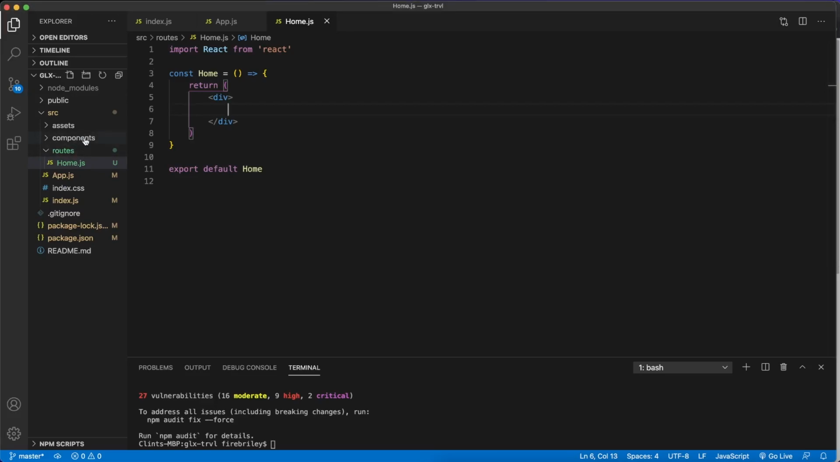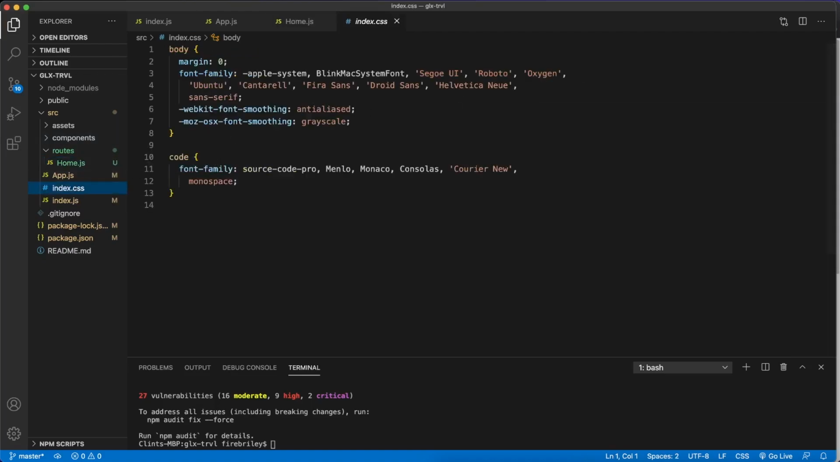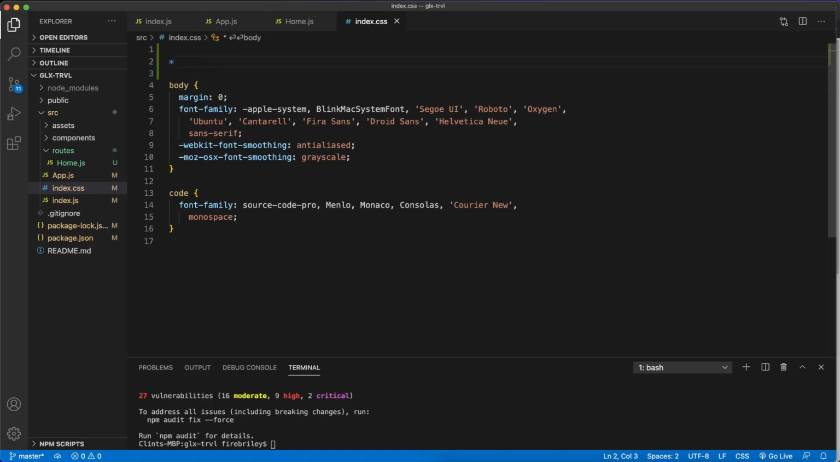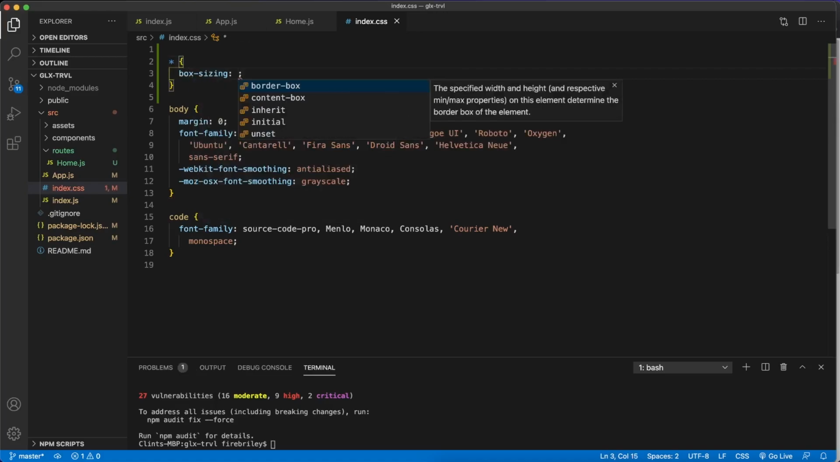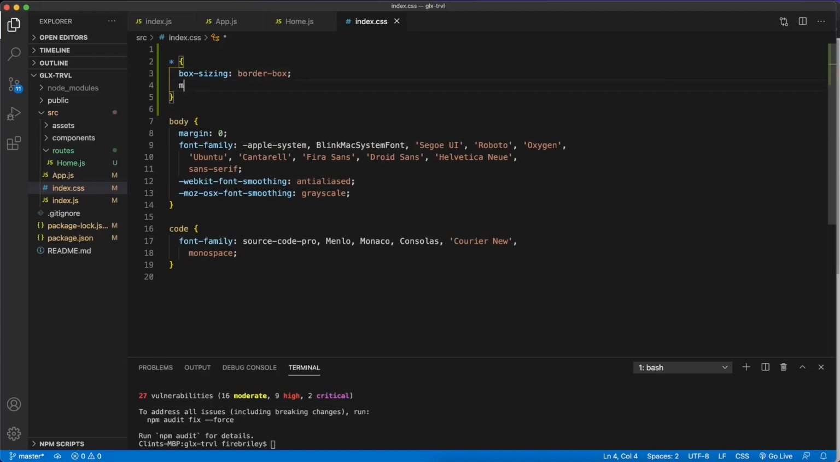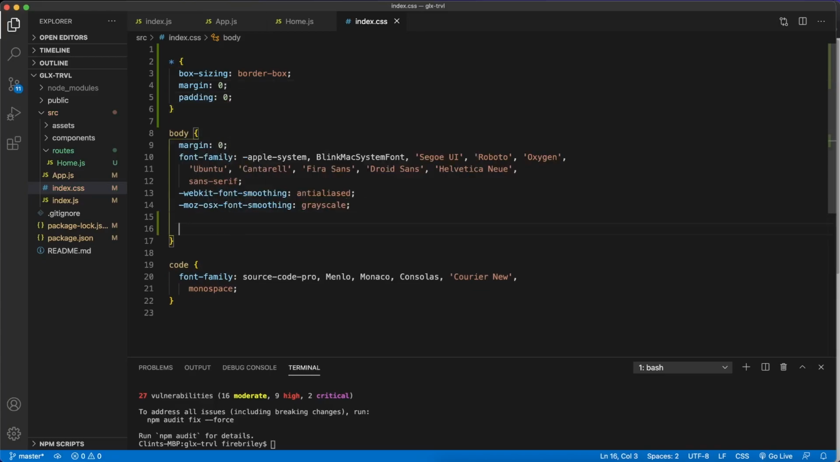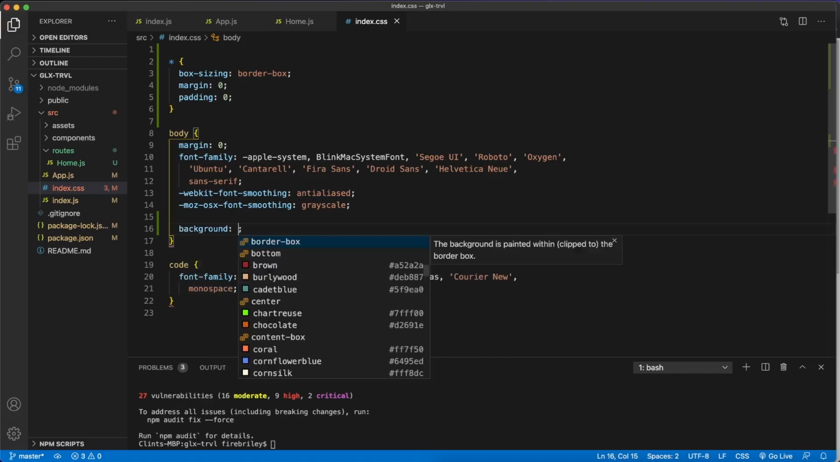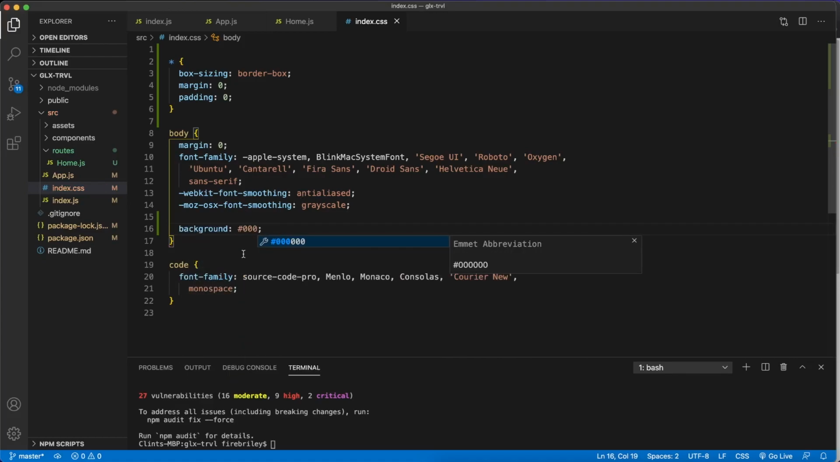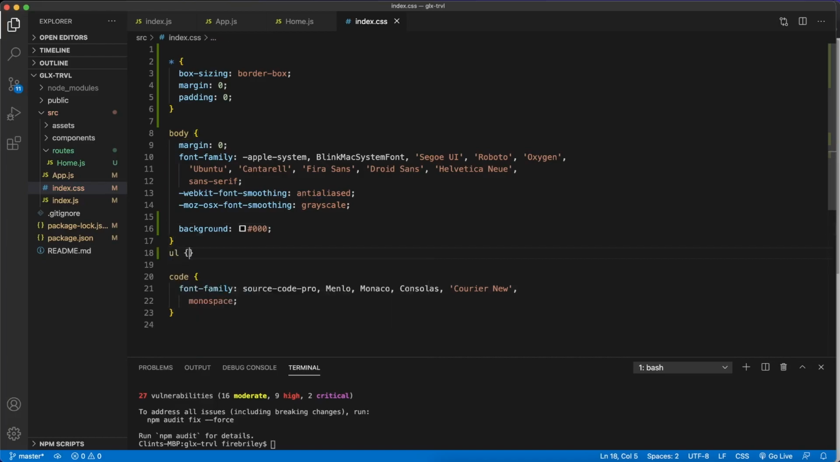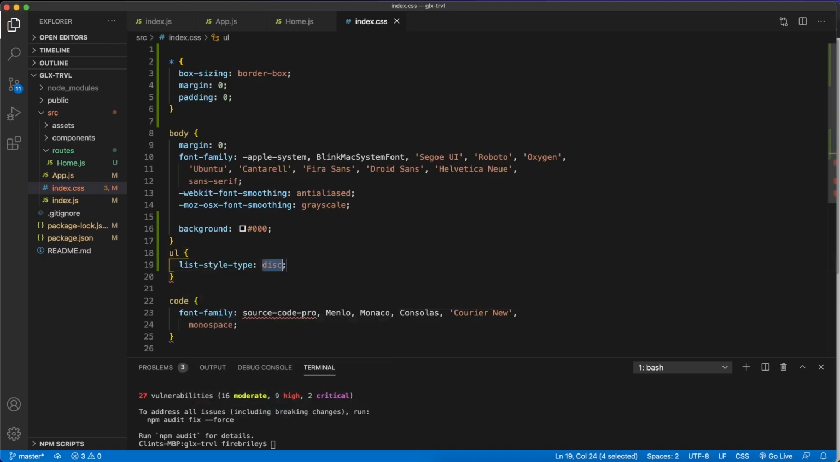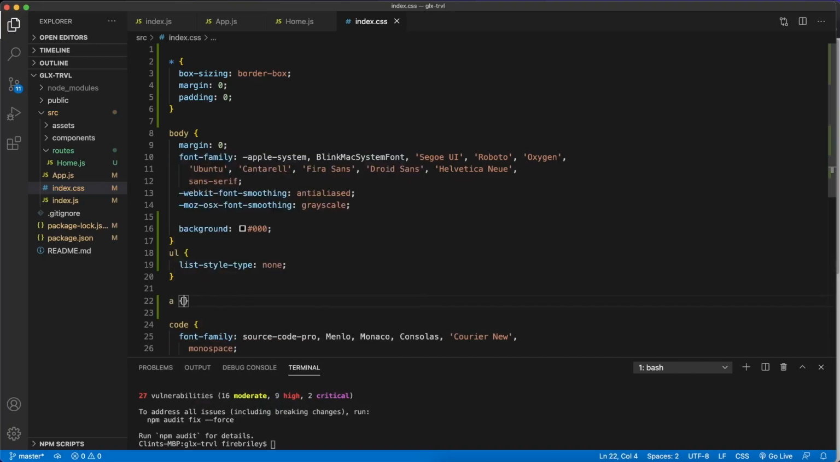Let's start with our index.css file. Kind of clean this up just a tad. So I want to add a few things here. We're going to apply box sizing to all. We want to put border-box, and I want to take away any of this margin and padding here. I do these on most projects. And also for the body, I'm just going to set a background of black here, okay? And then let's get rid of this list style type, and also all this ugly link text decoration.